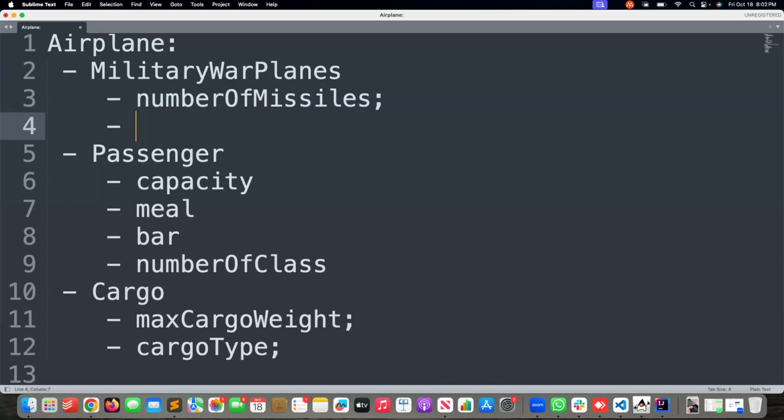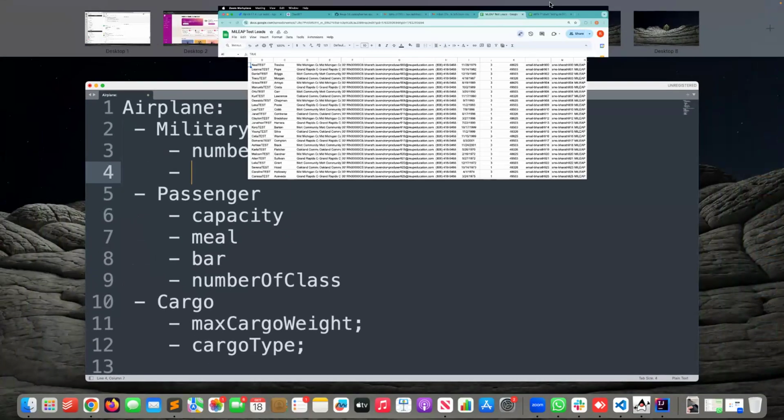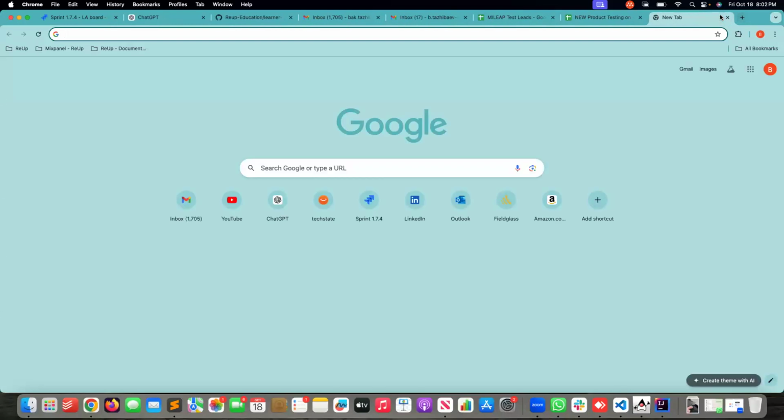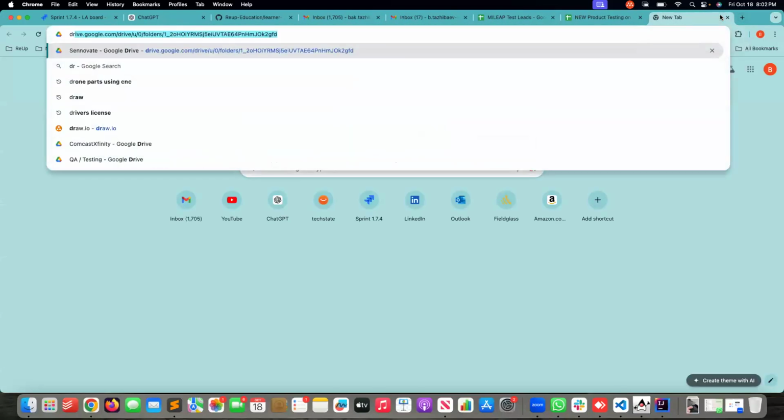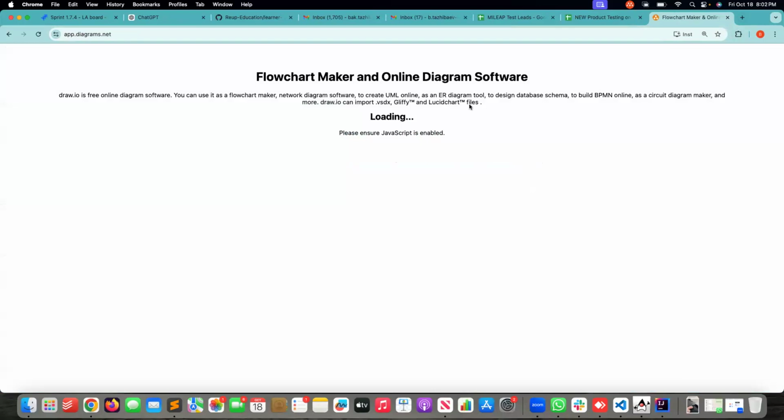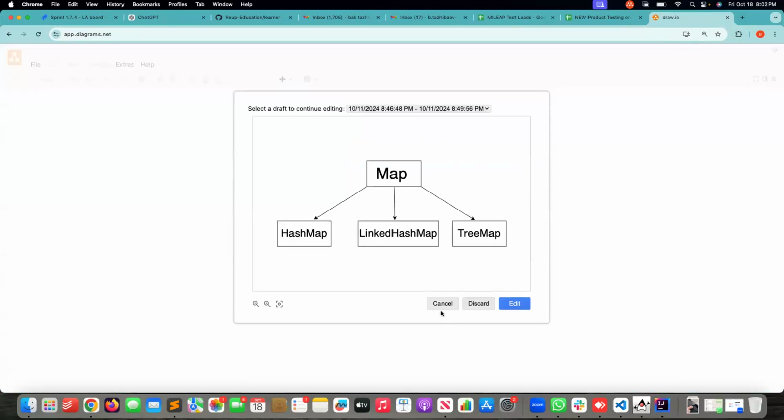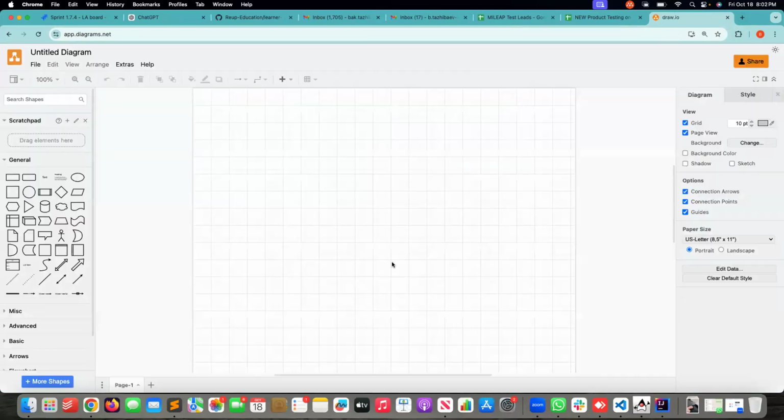So what Mary is suggesting is this, yeah? So what was it? Draw.io? So this is completely up to you how you want to design it. Why? Because with the layers of inheritance, there's no limit.